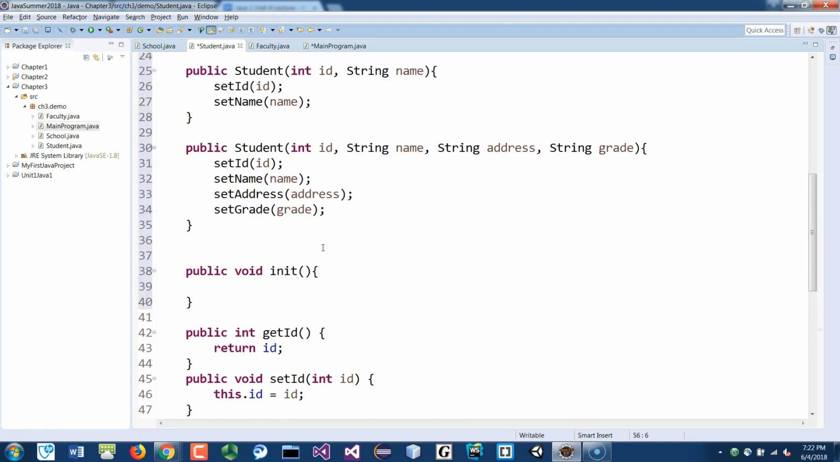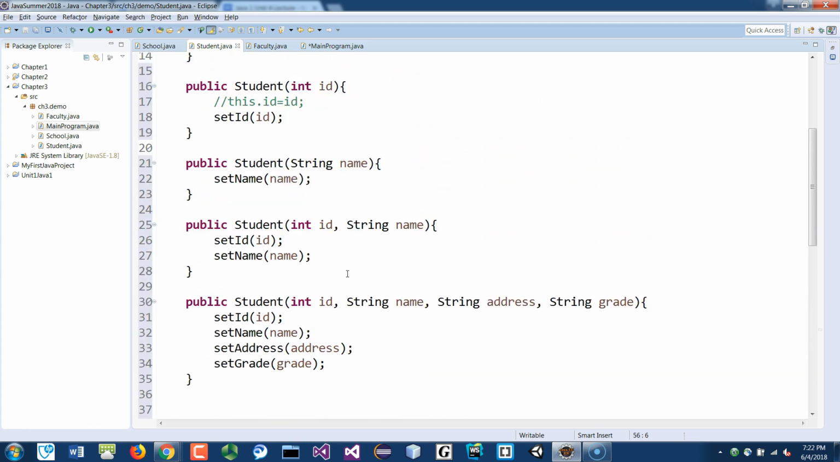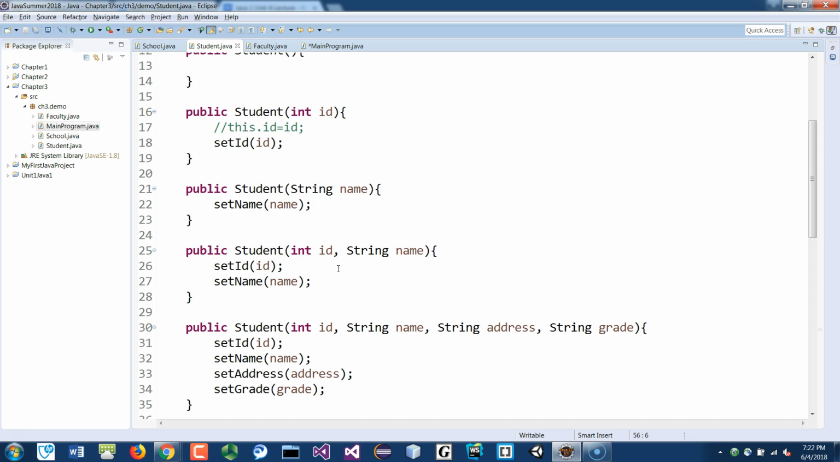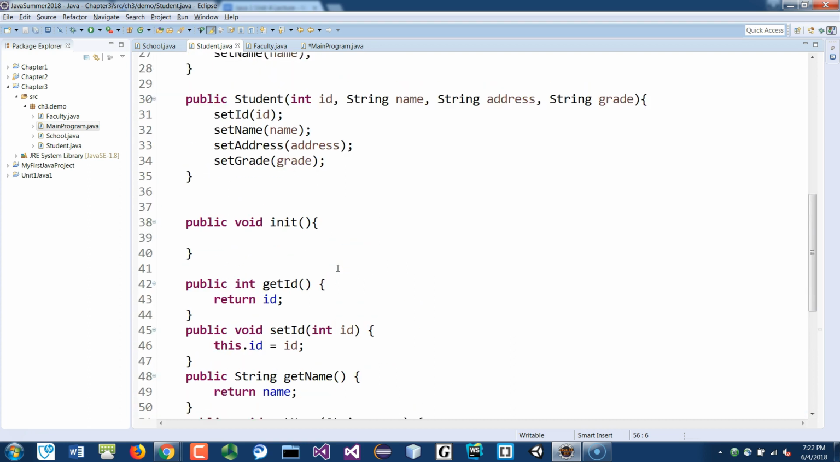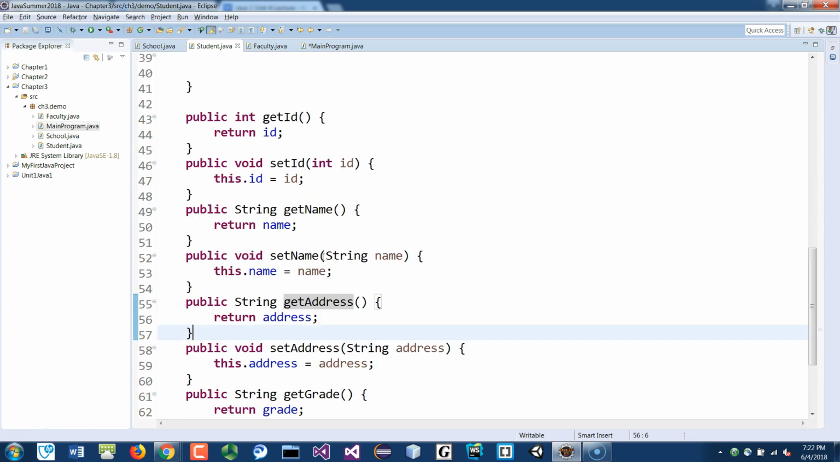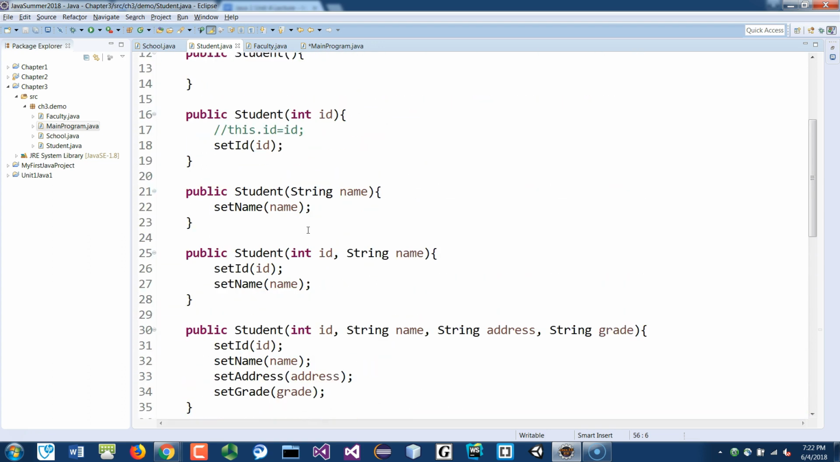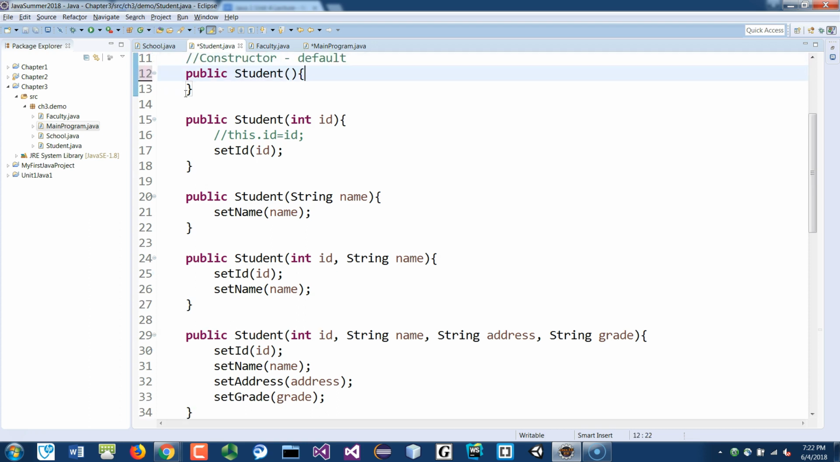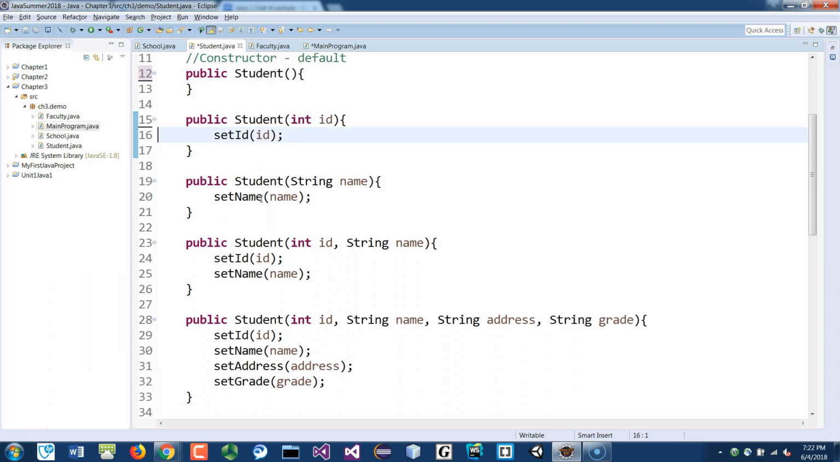Okay, so I have like 4 constructors here. Up here I have the blank one, then just the ID, then ID and name, and then one with all 4 of them. So I have all those available.